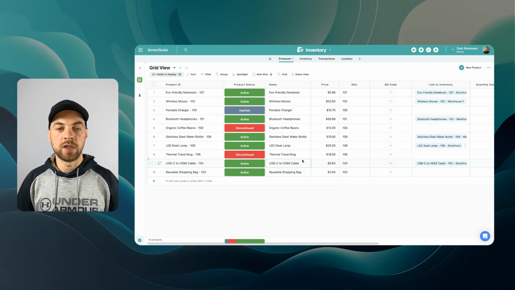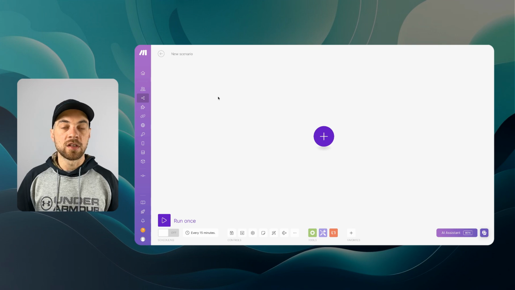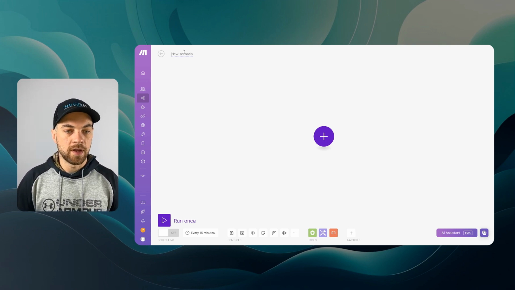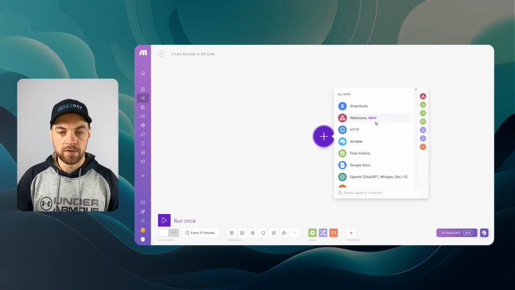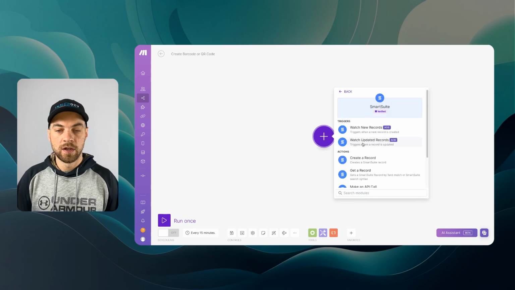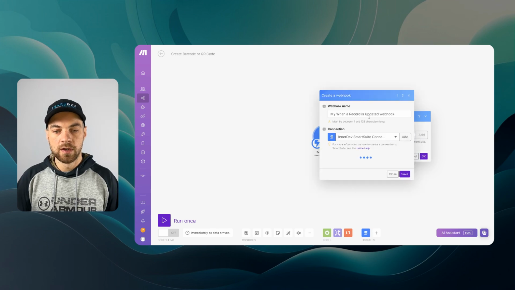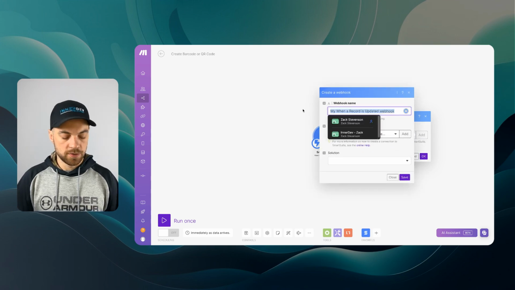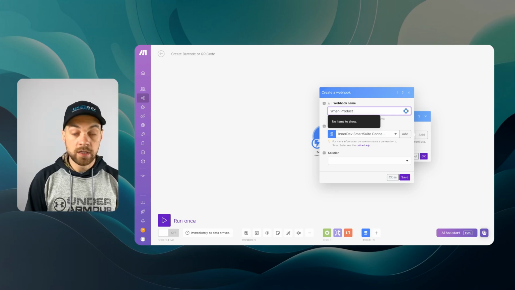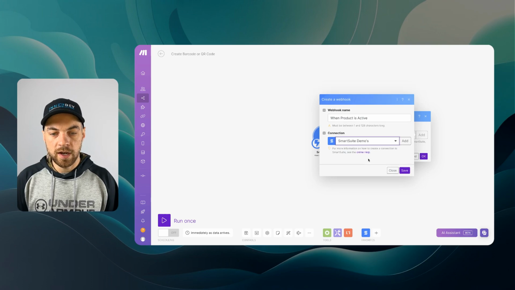That's what we are going to use to generate the QR code or the barcode and pass it to our solution. Into Make, again, there's a link in the description below to get started and to get signed up. I'm just going to label my scenario. There's going to be a number of ways to set this up. I'm going to use the SmartSuite watch updated records, create a new webhook, and make sure I've got the right connection selected.